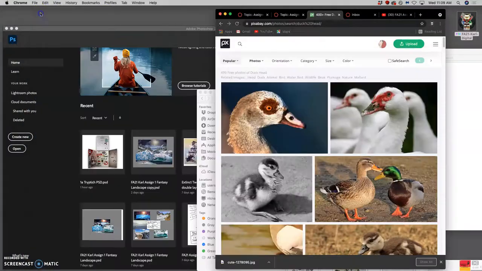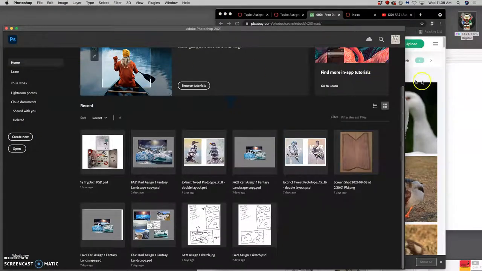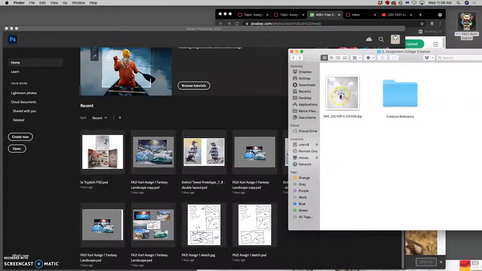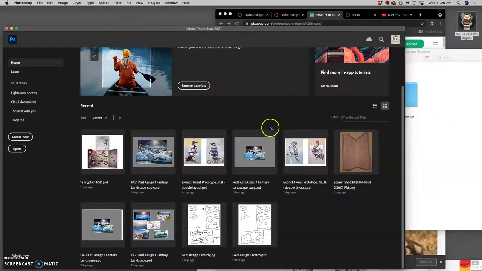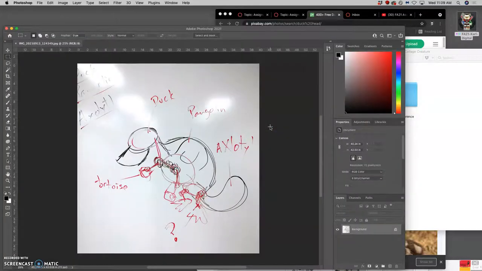And close this stuff down. I'm going to open Photoshop and I'm going to open my sketch in Photoshop. Maybe I do a screen grab or a photograph of my hand-drawn sketch. This was a photograph of the sketch I did on the whiteboard. Or maybe I did a digital drawing of it.